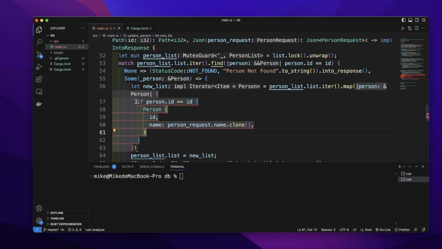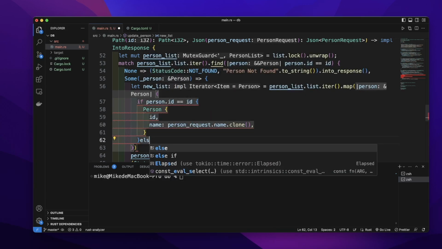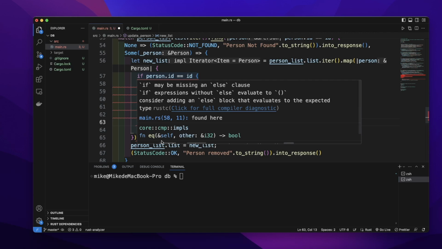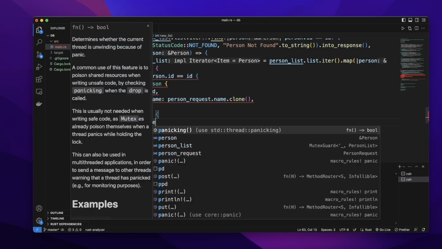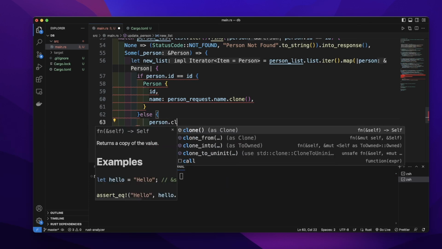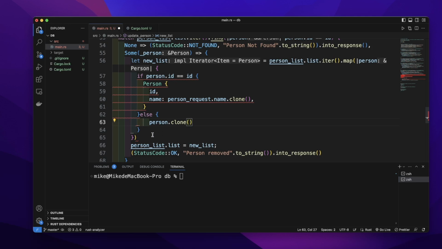Else, if the person ID is not equal to that ID, so we don't need to update that person. So we just return that person. And you can see this person in this closure is a reference to the person, so we need to call the clone method to clone that person. So it will return a person, not the reference.